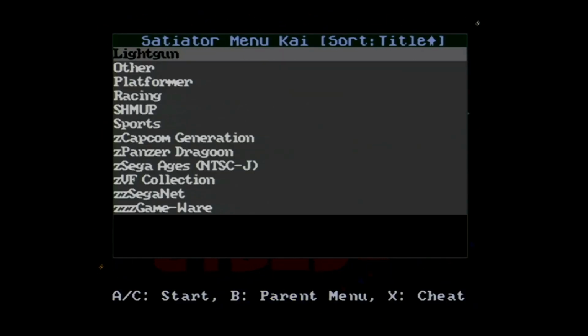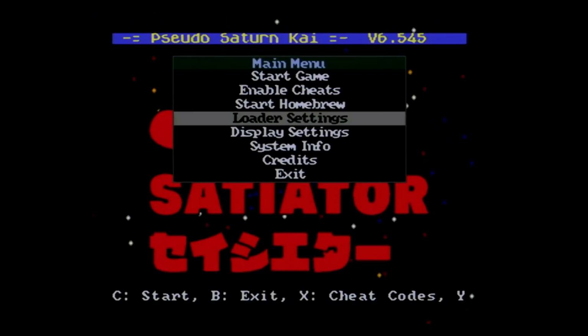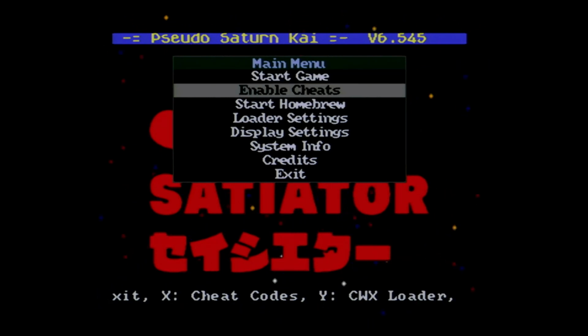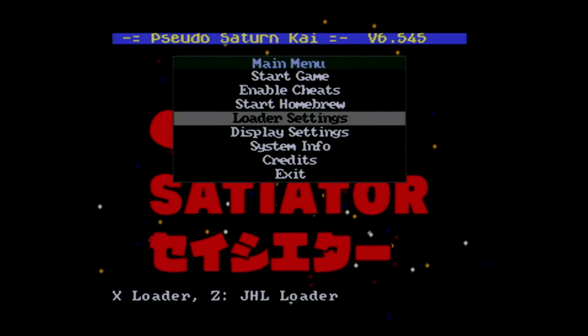If I press B to go to the root folder and B one more time from the root, here is the Pseudo Saturn Kai menu system. So there's an option for enabling cheats and start homebrew. Not completely familiar with those.